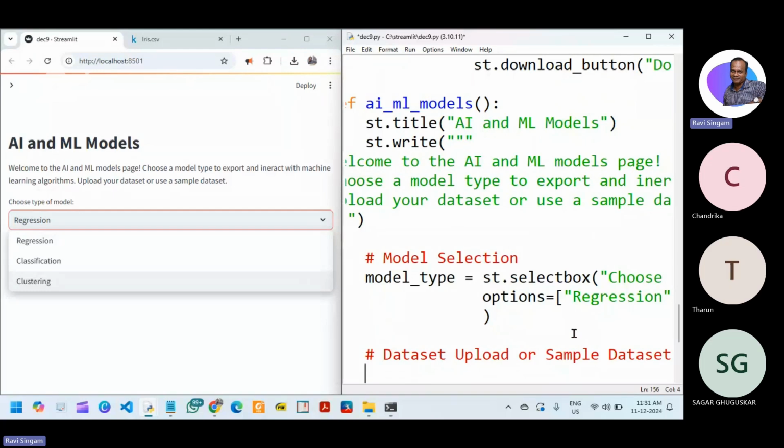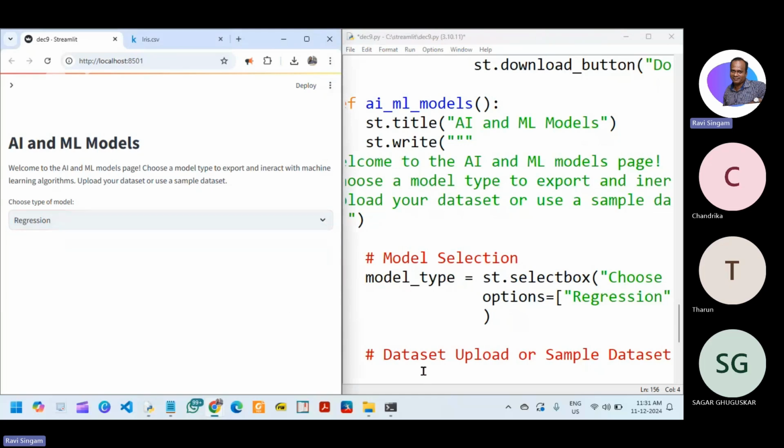Either you can upload the data set or you can put the sample data set. Okay, so what we do now is we are going to write some text. So we are going to use third level header, okay, using 3 hashes.